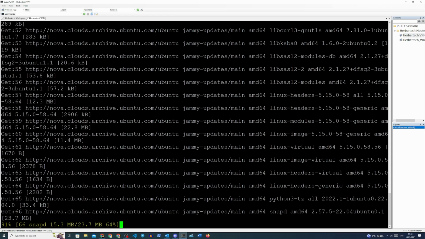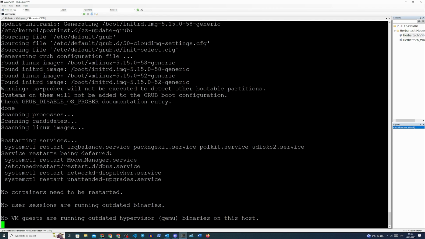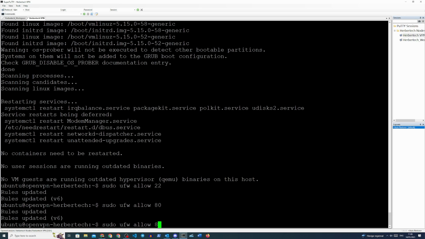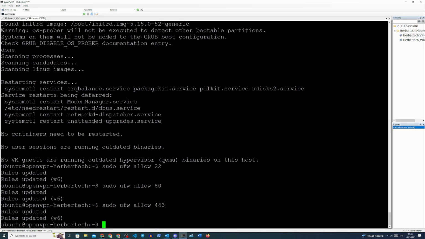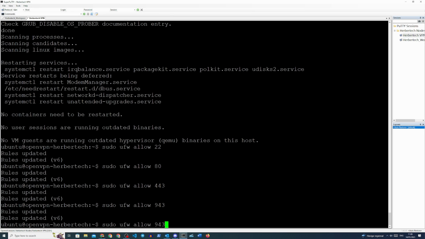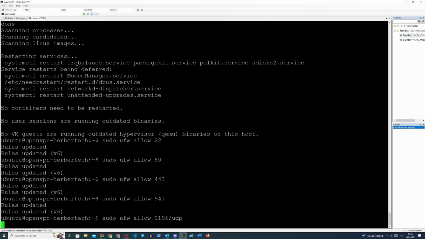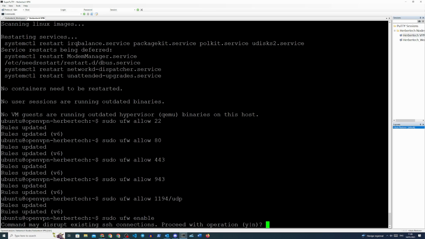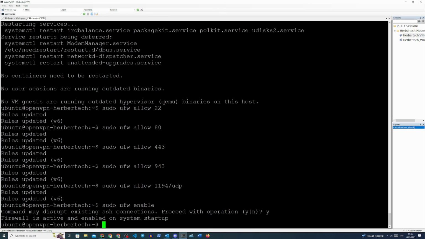And this is gonna take a while, so I'm gonna skip ahead. Now let's allow all of the firewall rules that are necessary, starting off with port 22, then port 80, and then port 443, and then port 943. And then the final one we can do is 1194/UDP because we only want UDP protocol. And then after this, we still need to do sudo ufw enable. And then we can do yes, and we should not be locked out of the machine because we did allow port 22 for SSH.